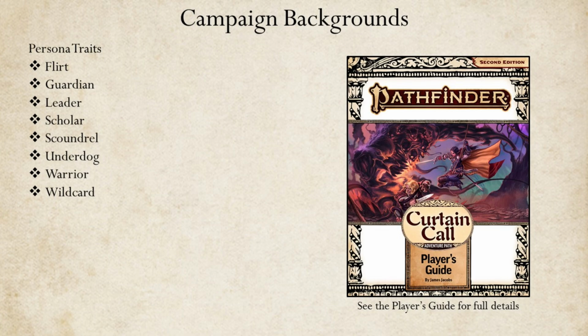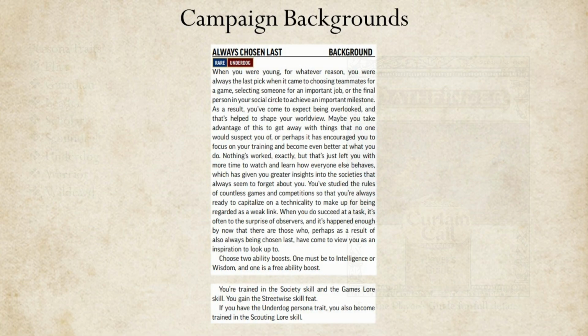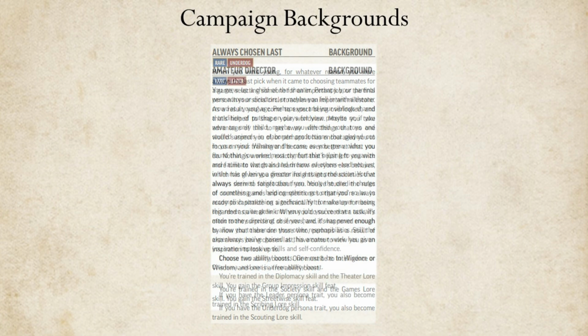After the matter of the persona traits is decided, players then have 8 campaign traits to choose from. The always chosen last background represents characters who are often overlooked by society. These characters have a desire to succeed, despite the low expectations placed upon them, and have studied various contests and competitions as well as social interaction to get a leg up. In addition to being trained in games lore and society, you gain the streetwise skill feat.